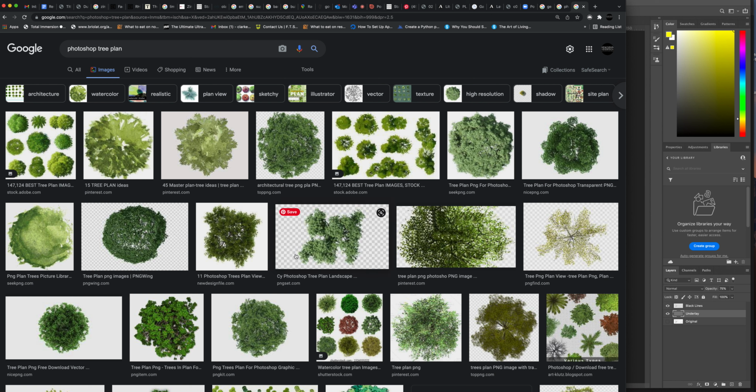Now, can anyone tell me what the difference is between these files that have the checkered background and the files that have the white background? If you know, just shout out and tell me. PNG? PNG, yeah, that's it exactly. So the checkered background is a PNG, which is a transparent background.